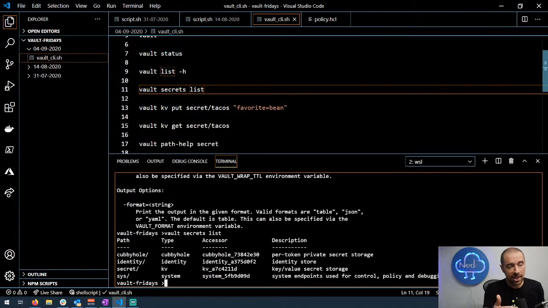And we can see that the secret engine, the key value secrets engine, is enabled by default, and it's on the path secret. We can see that down here. And so if we want to write a secret to that, we actually have to use Vault KV.